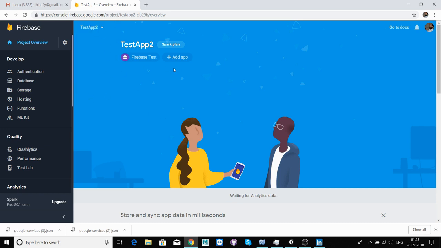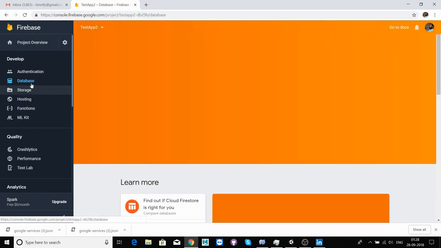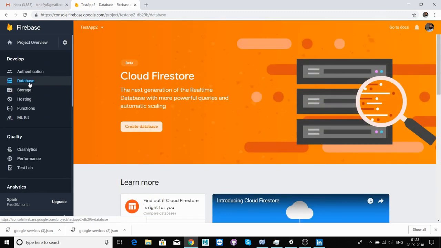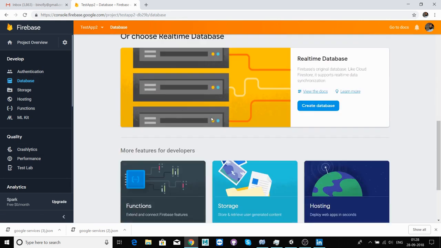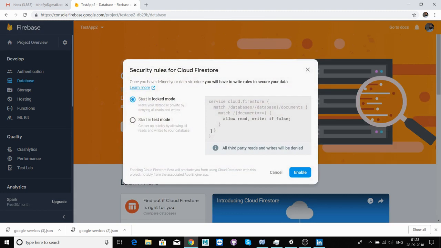So let me show how to add a new database inside this app. Here is the console. In this console, we need the database. Here is the Cloud Firestore database, and create a database.